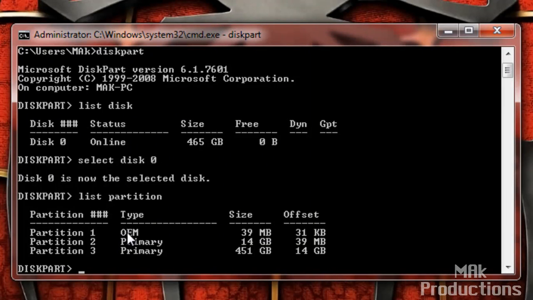My first one is my Windows, the second one is my recovery, and the third one, the one with the biggest size available, is the one I want to install my Windows on. So select the partition that you're trying to install your Windows on. You say select partition and the number, so 3. Go ahead and press enter.